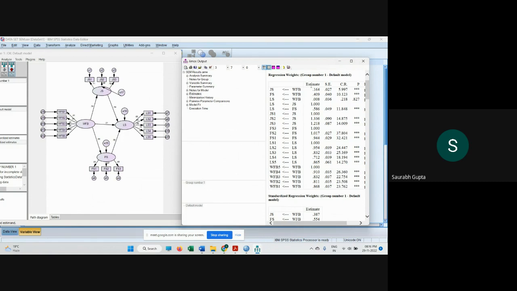Suppose if the estimate value is negative in nature, then simply we can say the work family balance has a negative and significant impact on the job satisfaction. Okay, but it shows the positive sign, then simply we can say work family balance has a positive and significant effect on job satisfaction, or it positively and significantly influences the job satisfaction of the employee. Okay, so we need to check the p value.